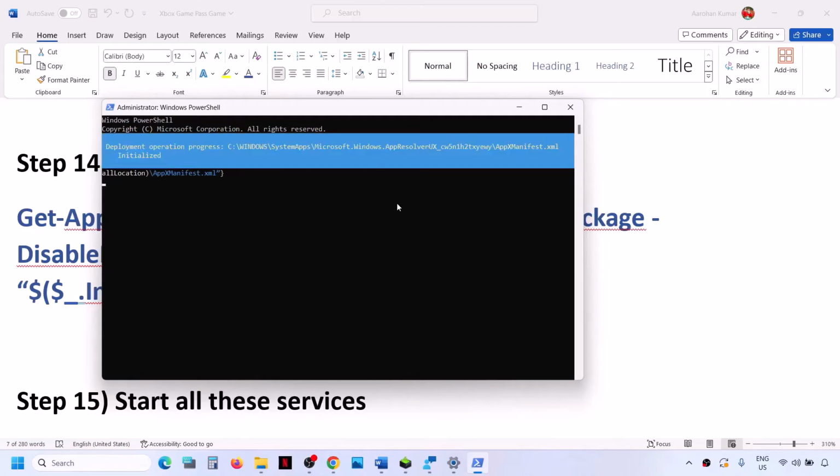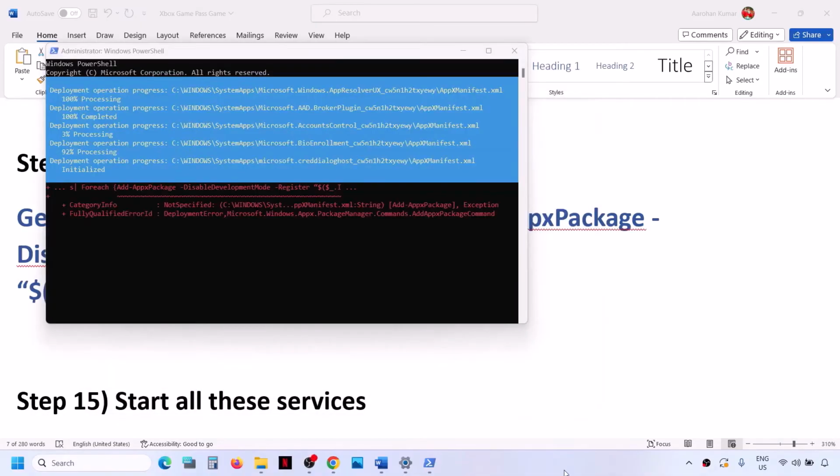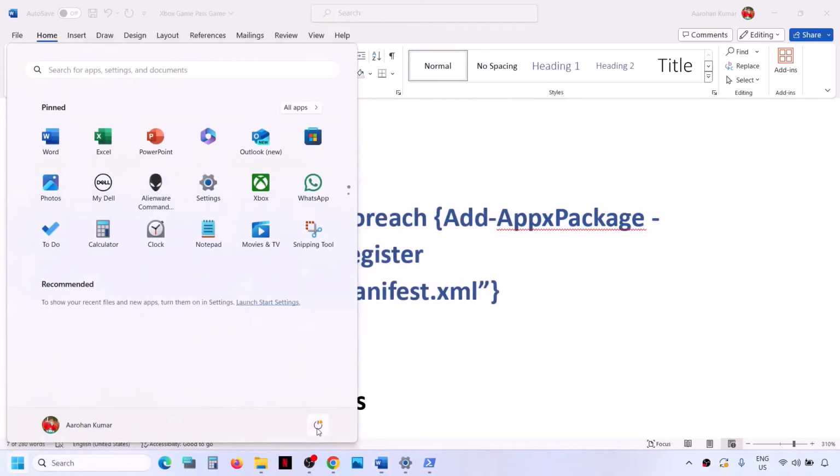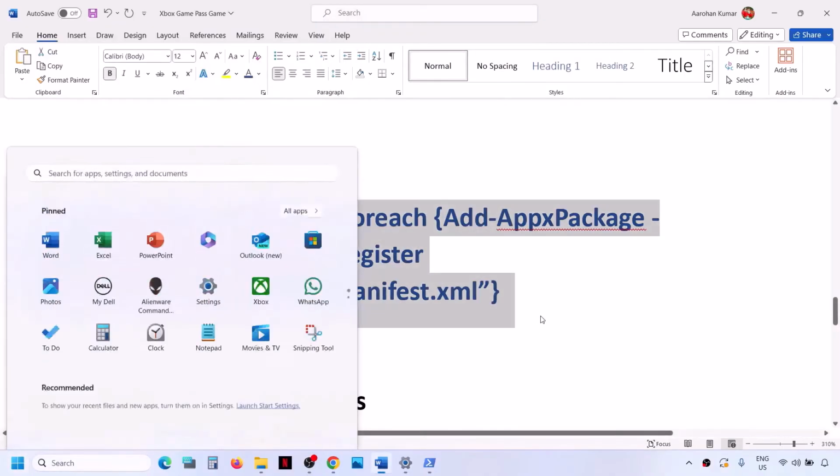Now this process will take some time, and during this process, you will see some errors in red color. So if you receive any kind of errors in red color, just ignore them and let the process complete. Once the process is complete, restart your computer. So let it complete first and then restart your computer and then launch the game.